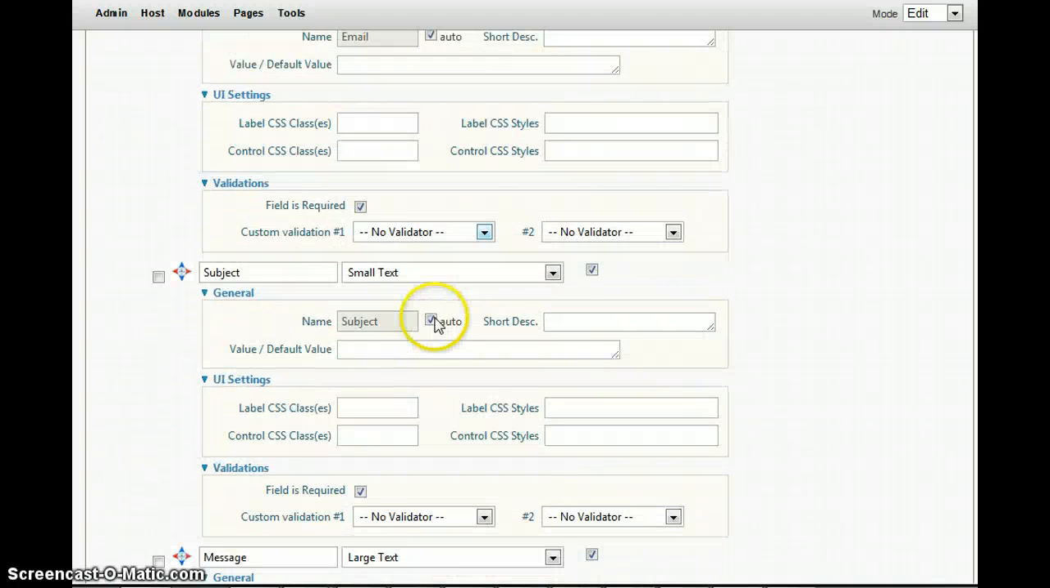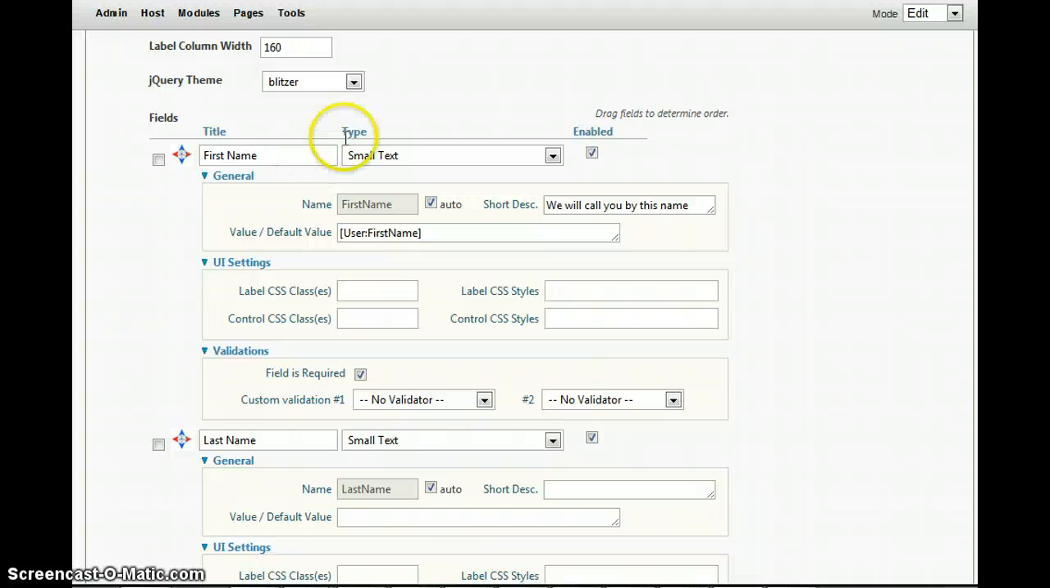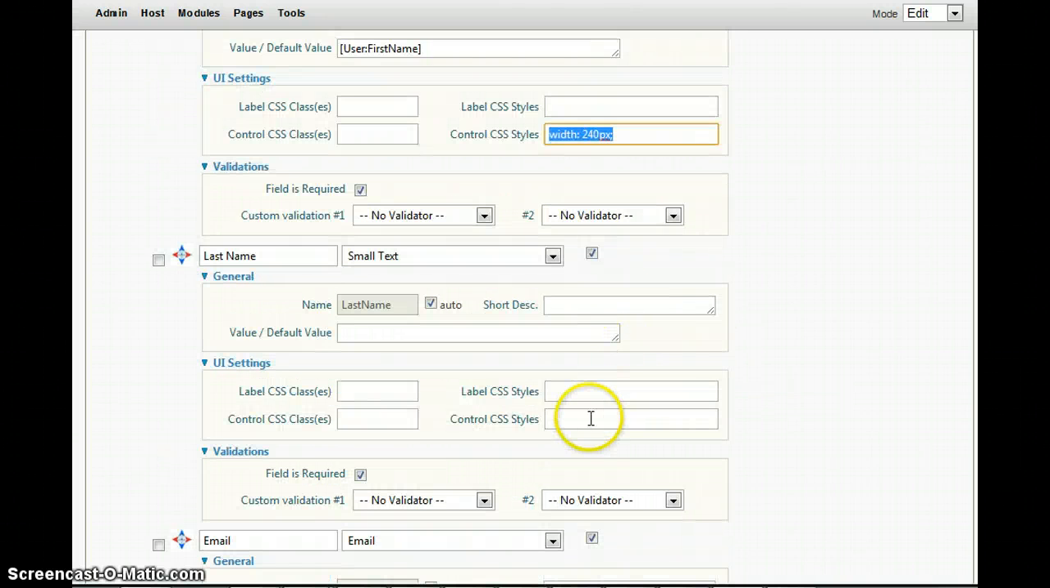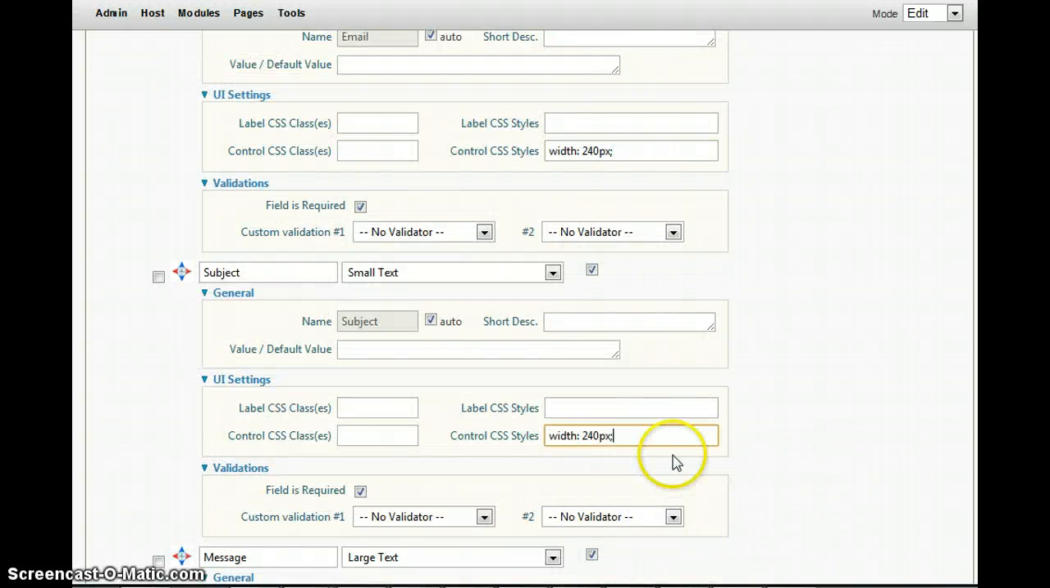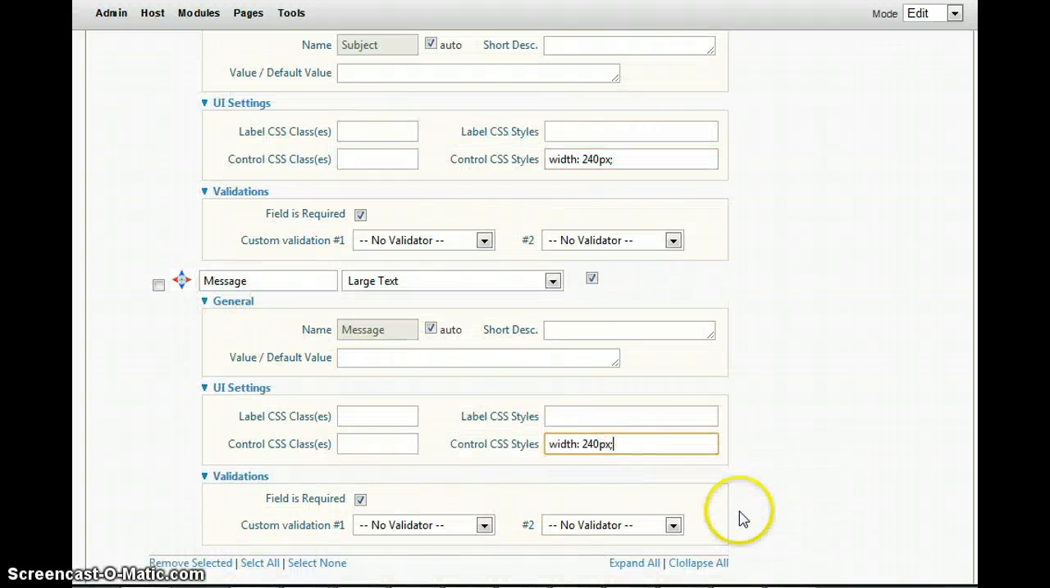So now you can see all the settings from controls. Now I want to make the fields larger, so I will go into control CSS style and I'll specify some width, let's say 240 pixels. I'm going to put this on all fields, but on the message field I'll also put a height, so let's say a height of 100 pixels.